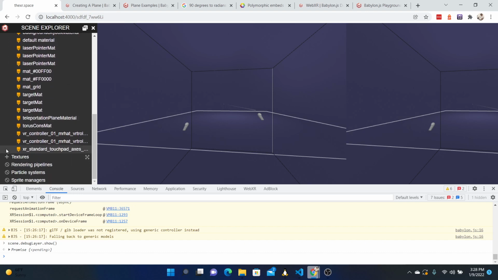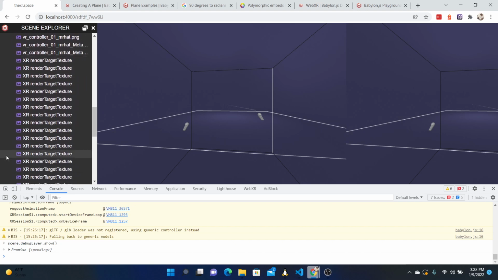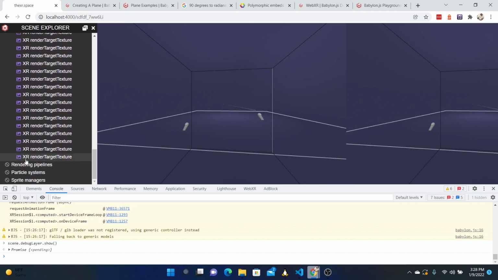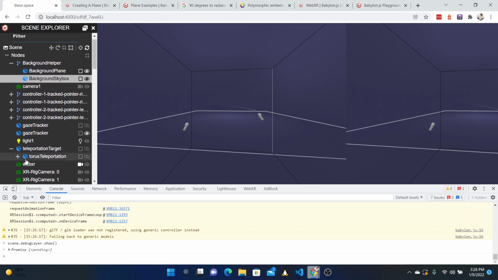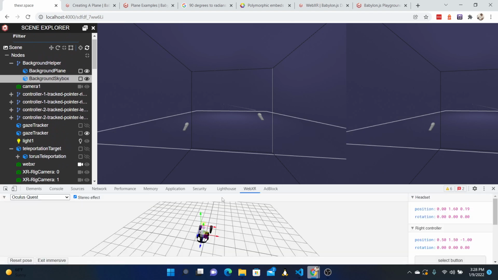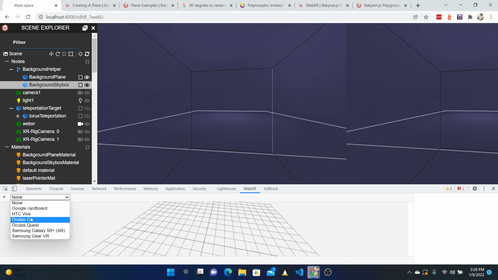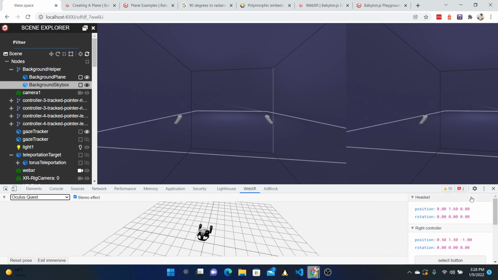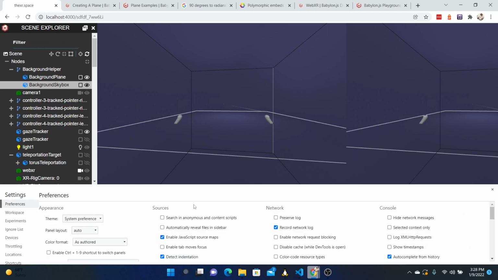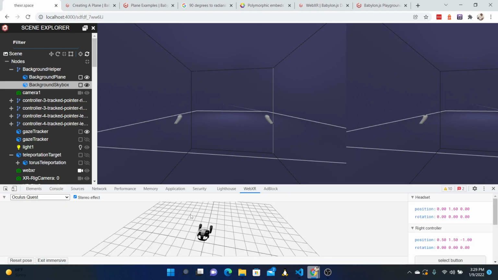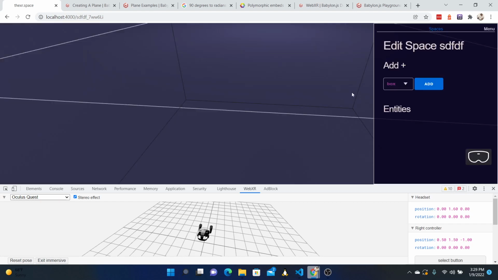Material, textures, XR render target texture. Okay, I have an empty scene here, so these are all stuff that it created for me. Let's, how do we do this? Close, none, okay, interesting. Okay, exit immersive, right? Reset the pose, exit immersive.